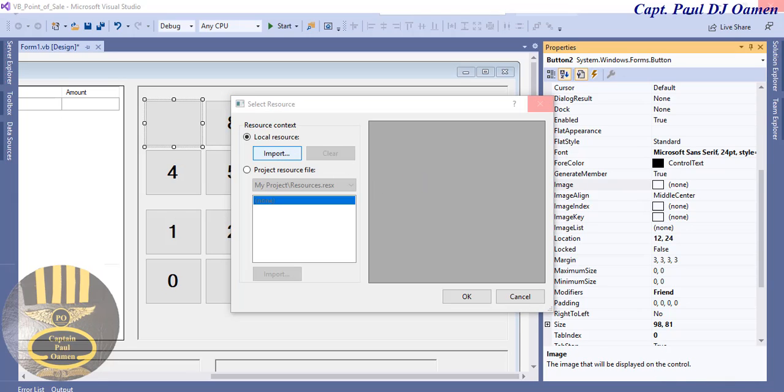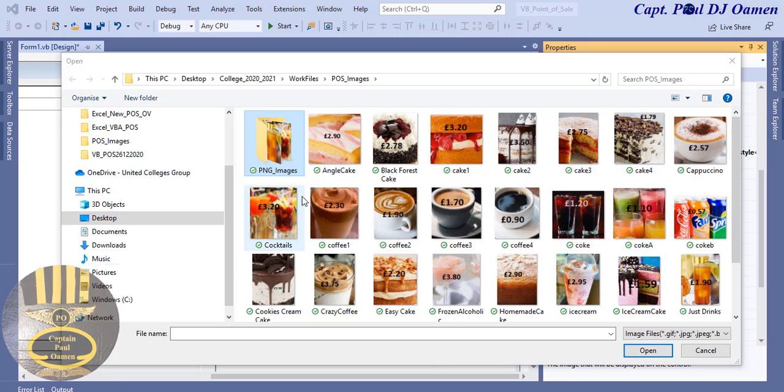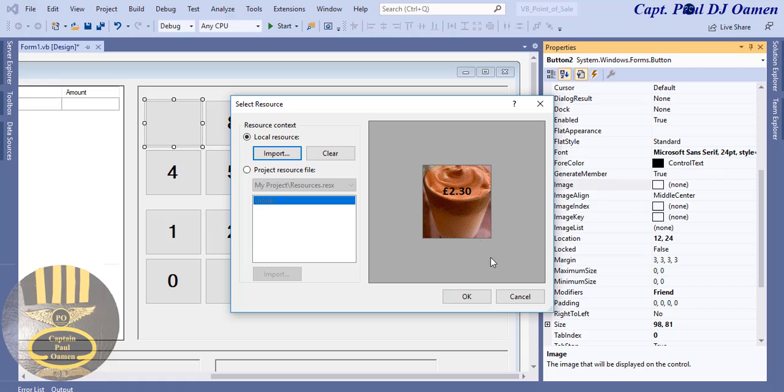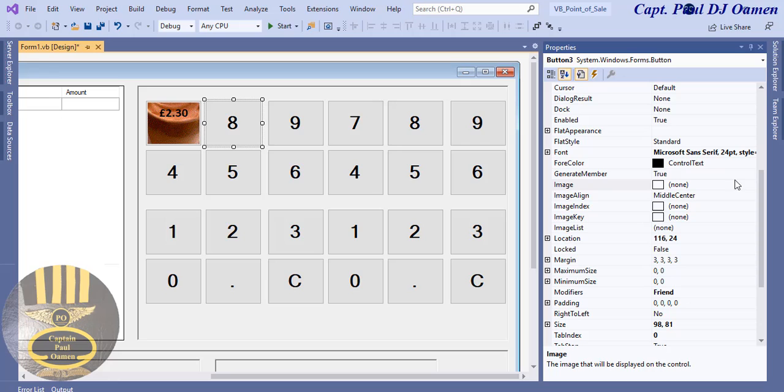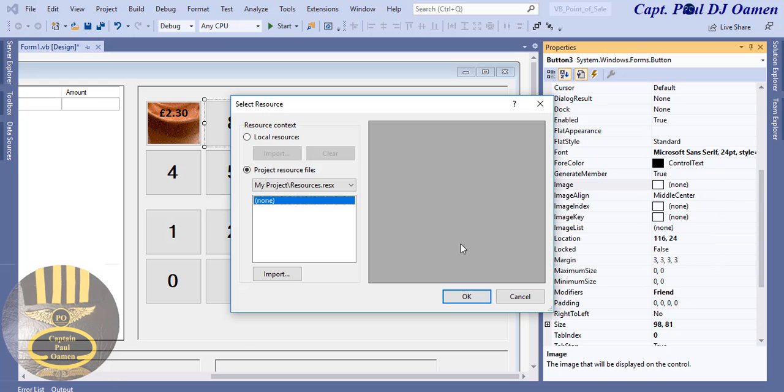Click on import. And right here, those are all the images. I'm going to select the coffee one, and there we go. Click on OK. Repeat the same thing for the next one. Where is the image again? Click on that, and I'm going to go for another, maybe coffee.